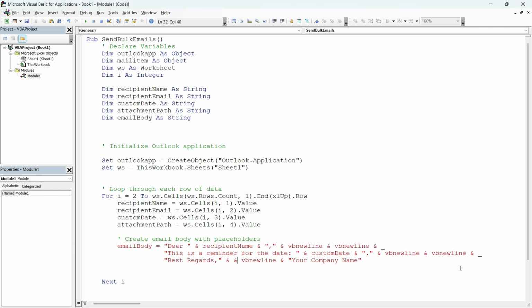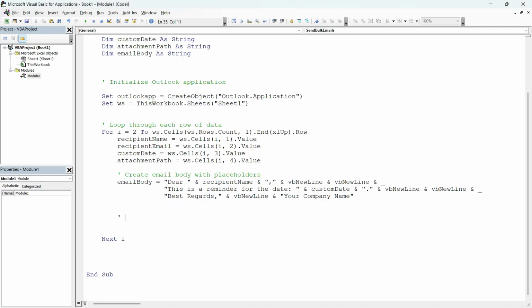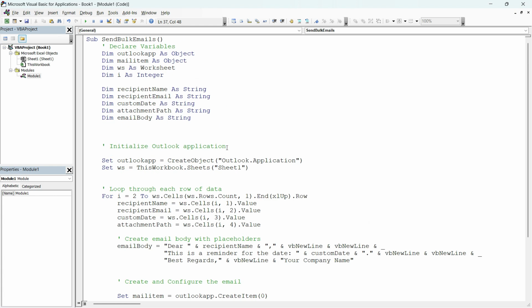Now let's create the main part for this program, that is configuring the email functionality. So for that we will write set mail item equal to Outlook app dot create item. Okay, so we have used these two variables to initiate our program, and I'm putting 0 because we are going to initiate with the first value of that.